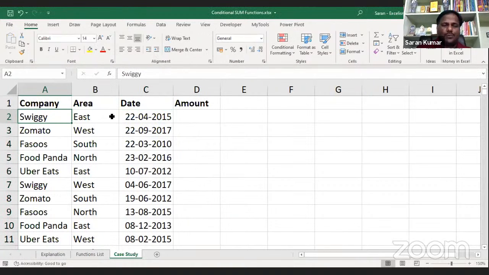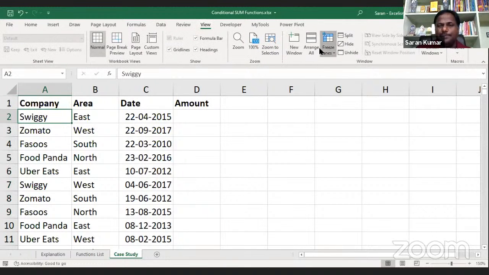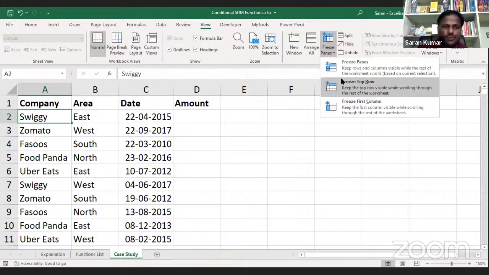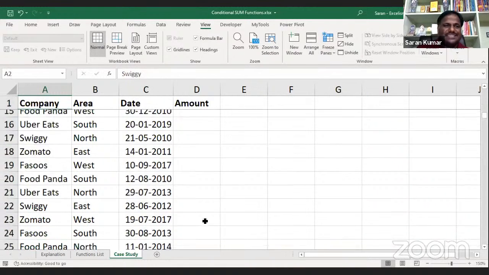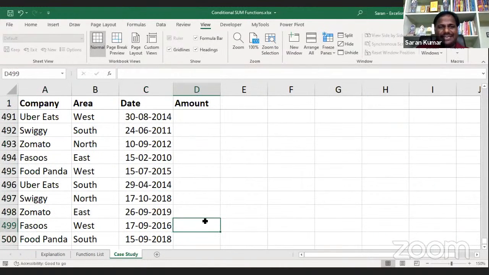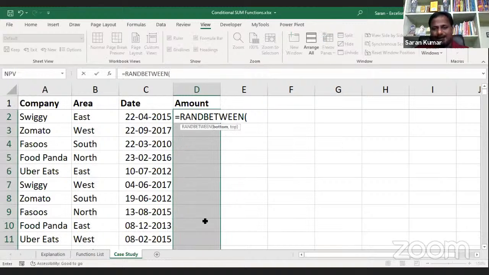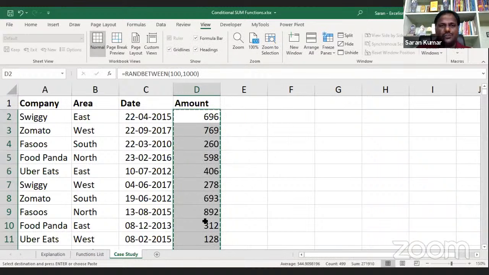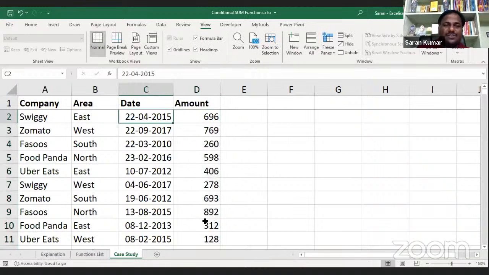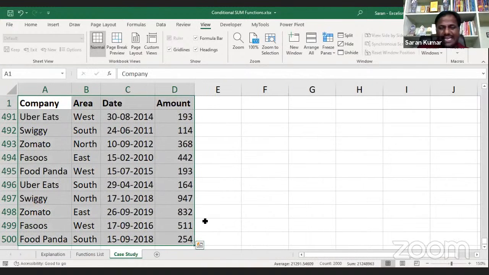Even if I go down, I want to see my headings. I already covered this in the previous session. Go to the View tab, Freeze Panes, Freeze Top Row, so that even if you go down, you can still see the top. Now I want to have random amounts, RANDBETWEEN 100 to 1000. Copy, paste special values. Why? I don't want the values to change. This is the way I have prepared the example.